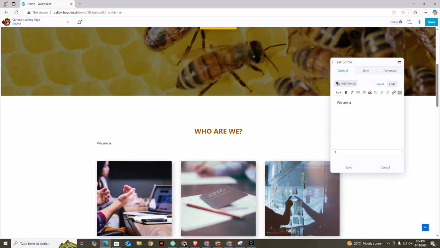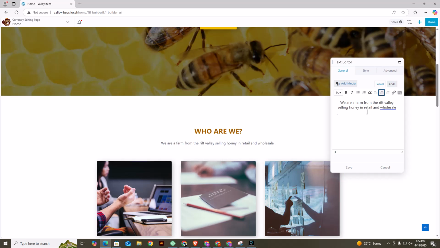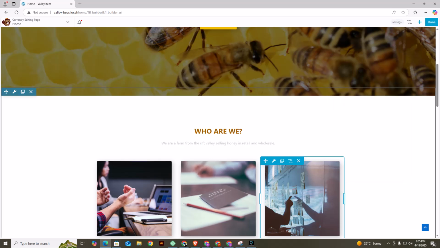We are a farm from the Rift Valley, selling honey in retail and wholesale. Now you can add anything hapo. Mostly easy content zitatoka kwa company profile yenye client anakupa, or you may have to write it for them, so that hapo utakuwa unapatia copywriting services. Okay, now let's click save.